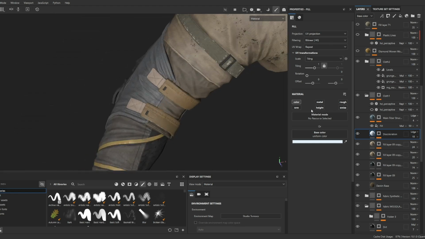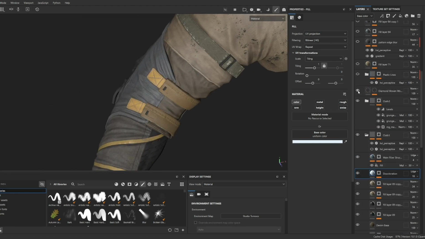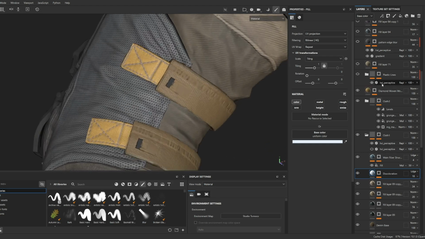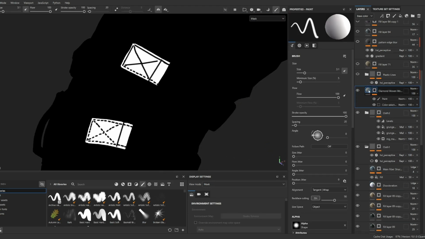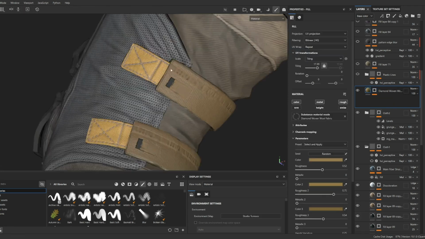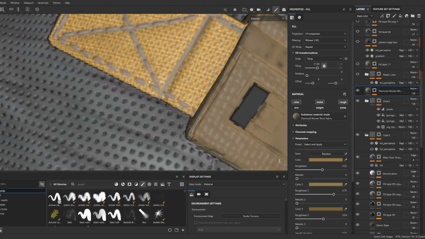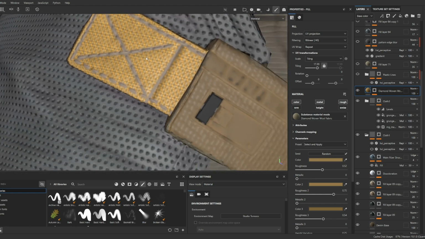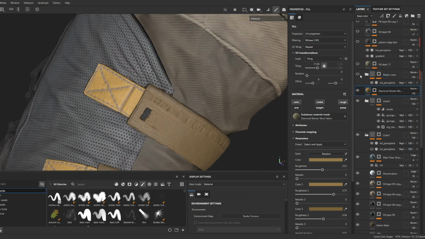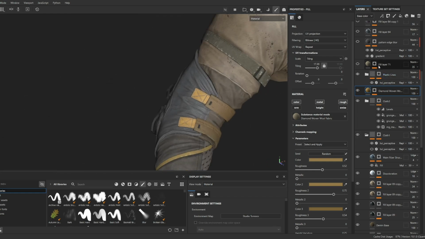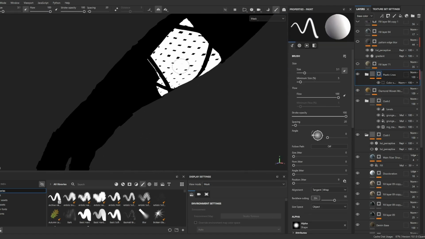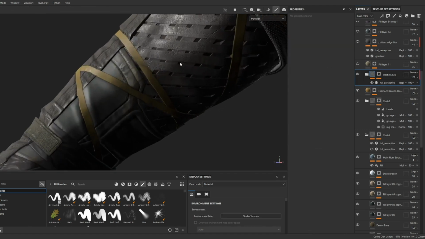Okay, diamond is for this part here. I put it with the color selection to take off the stitches. Okay, then we have the plastic lines that are these ones about here.